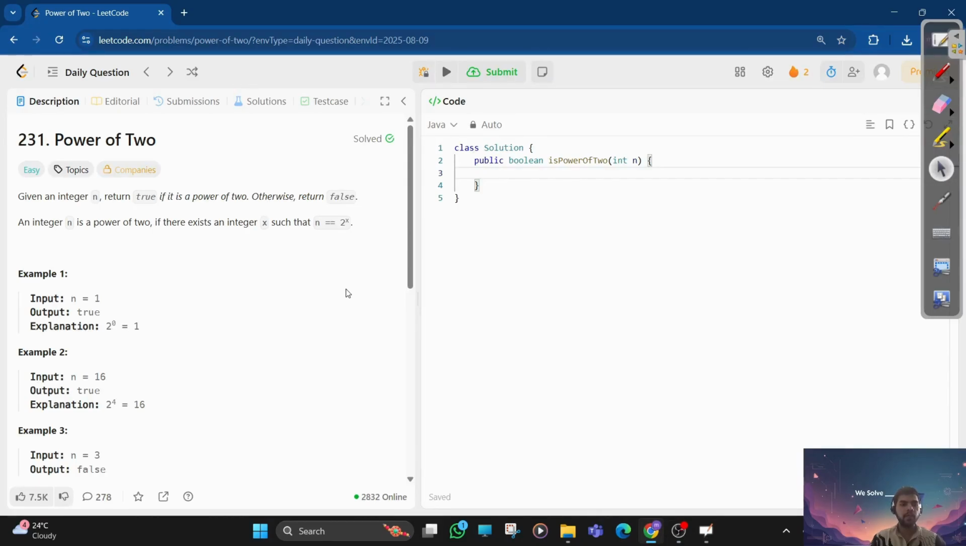So today we are going to see problem number 231, that is Power of 2. Given an integer n, return true if it is a power of 2, otherwise return false. So we need to find whether a given integer n is a power of 2 or not. So let's see what a power of 2 is.